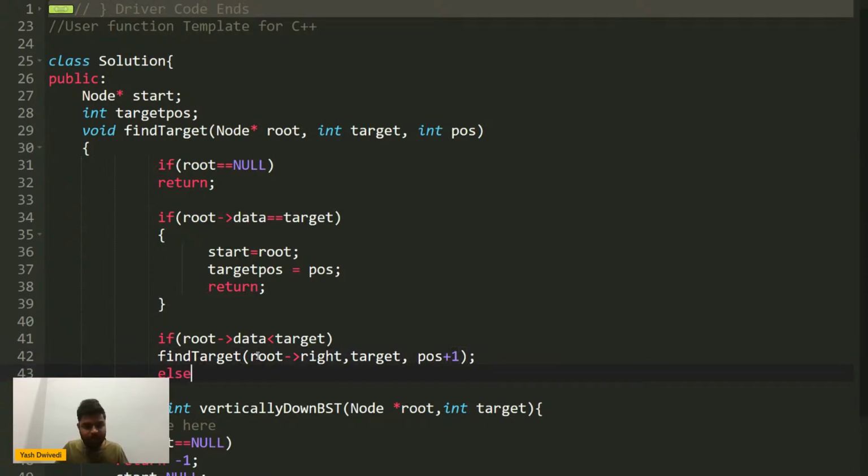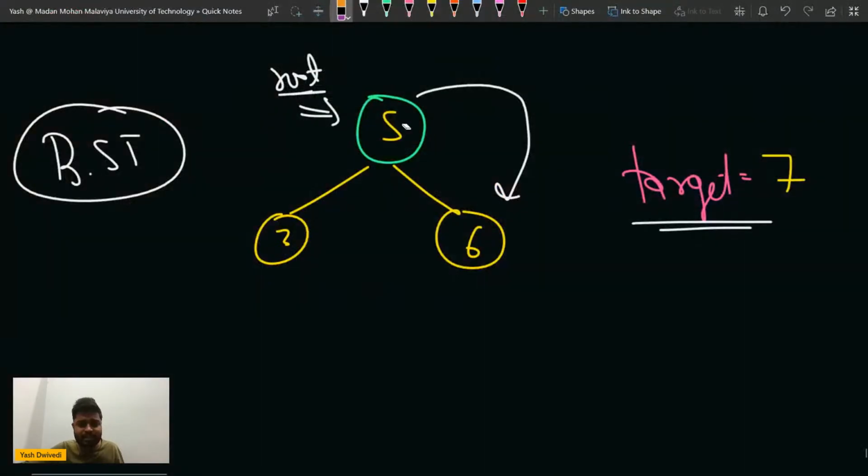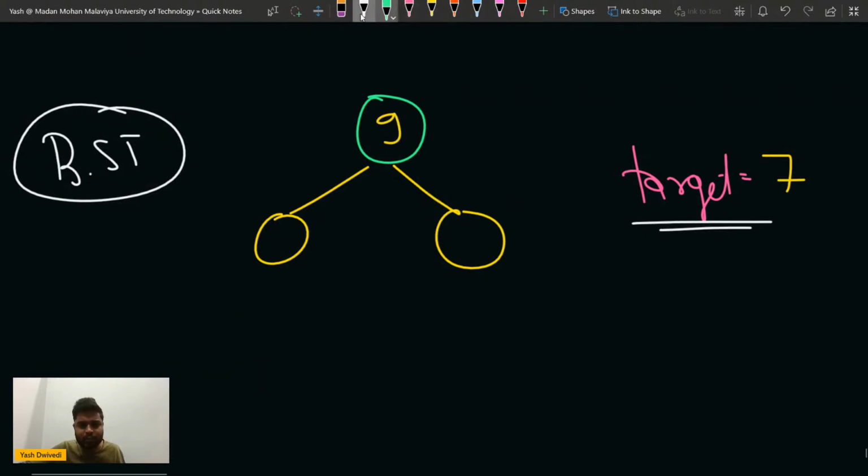Otherwise, if it happens that the root data is greater than the target value, let's say the scenario was something like this. Let's say I had this value as 9. If the root data is greater than the target, in that case I should move to the left, I should search in the left side.